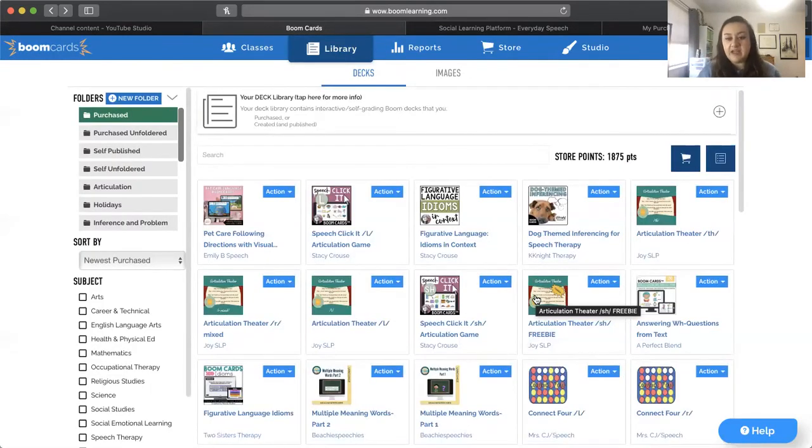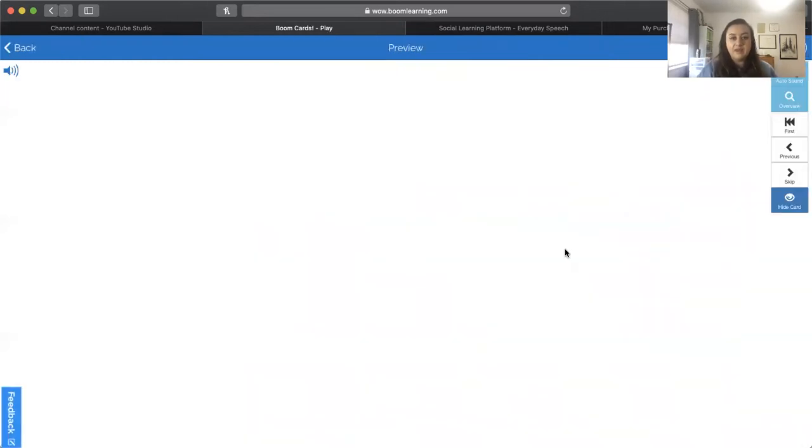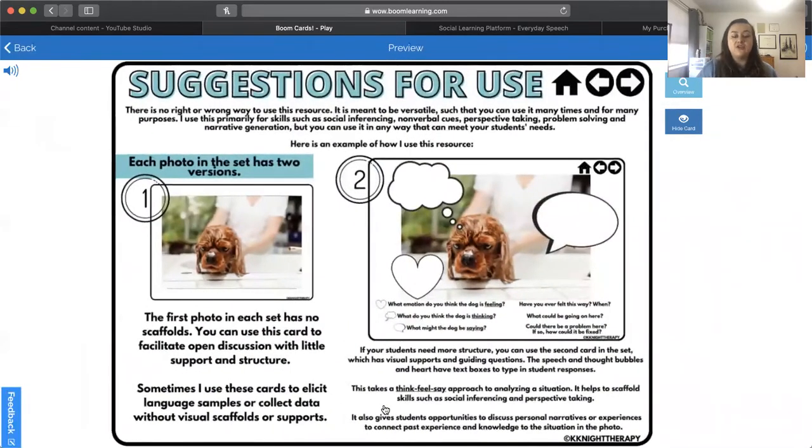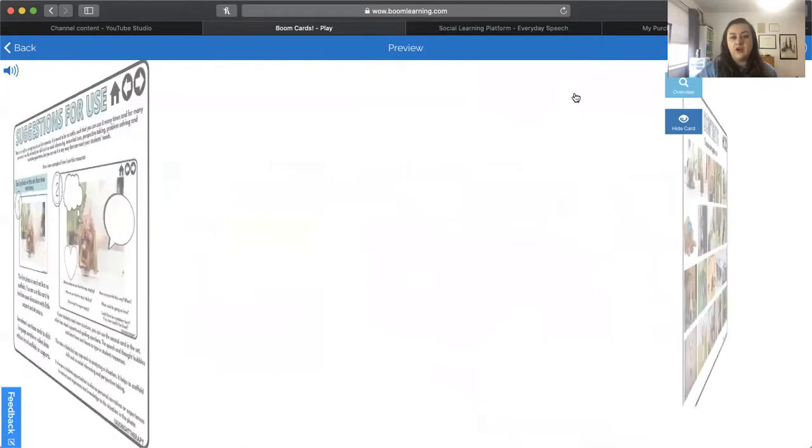This dog-themed inferencing for speech therapy by KKnight Therapy. Click the start button. She provides suggestions for how you could use this and what it's going to look like. Click the home button.